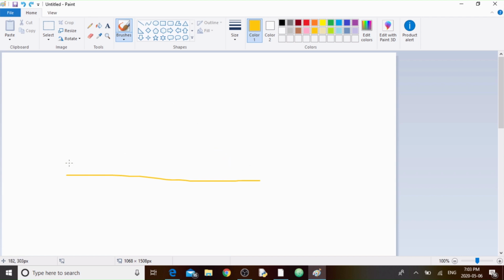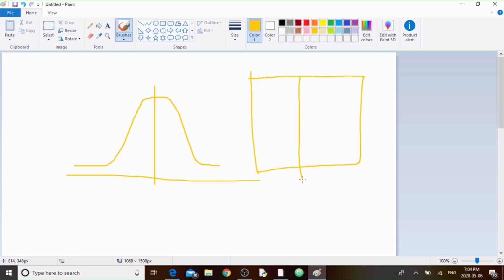No, this is not good. So this is Gauss's bell shaped curve. In this one, the values will be 0 here. Here let's take 4. Here let's take 1. So this is basically nothing but a Gaussian blur image.